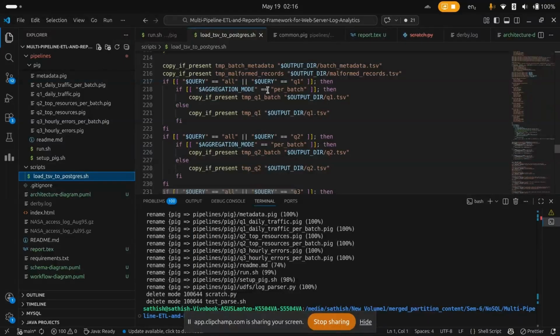This script creates temporary Postgres tables, copies TSV outputs into them, and then inserts the final records into the common reporting schema. MapReduce and MongoDB load results into Postgres directly from their own code. So all four pipelines eventually produce the same final reporting structure, even though their internal execution models are different.